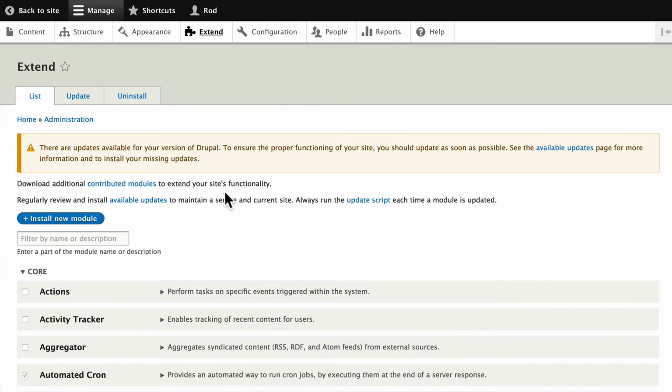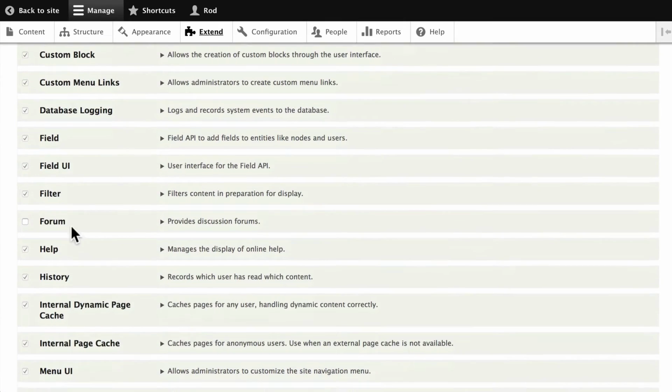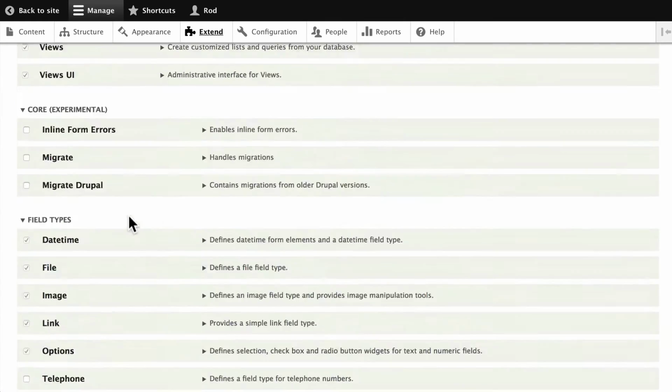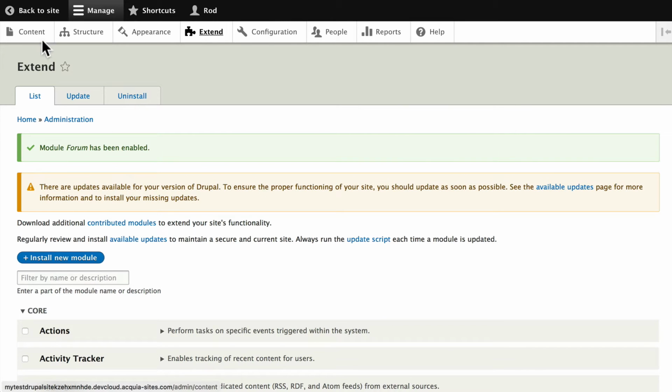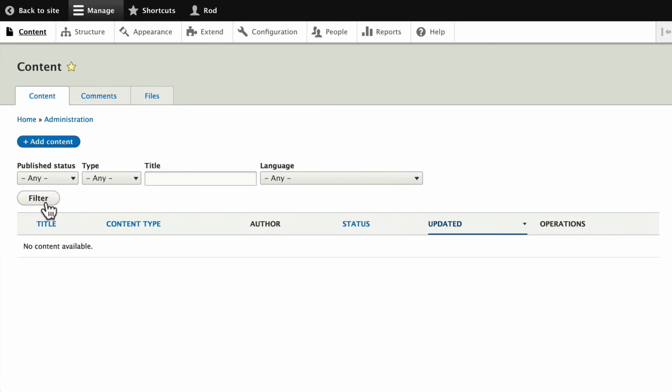If you have the kind of site that really benefits from having a forum, then the forum module that we turned on a couple of videos ago is really helpful. In case you didn't turn it on, click on Extend, scroll down to Forum, and make sure there's a check mark there, and click Install.